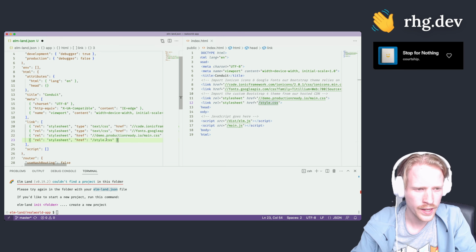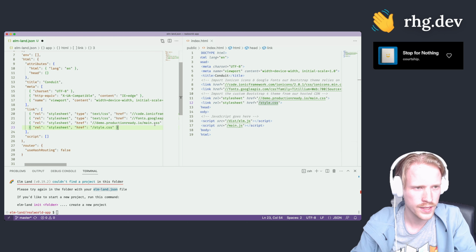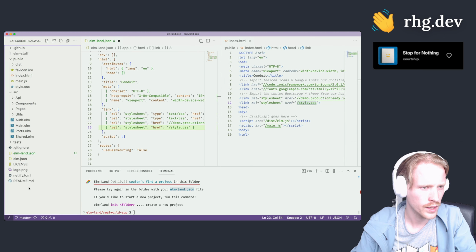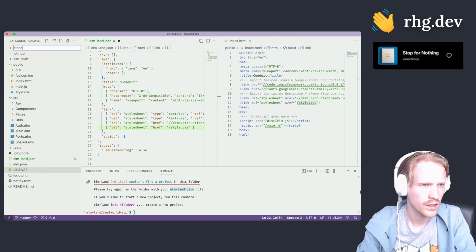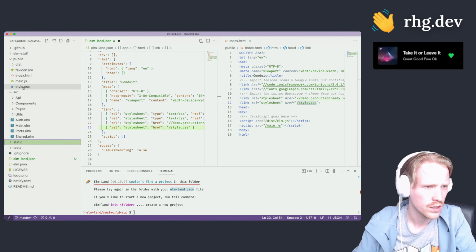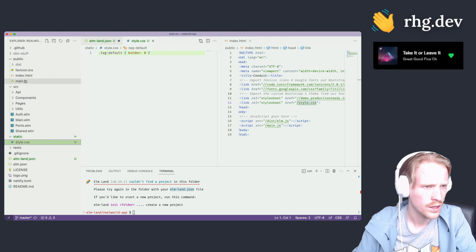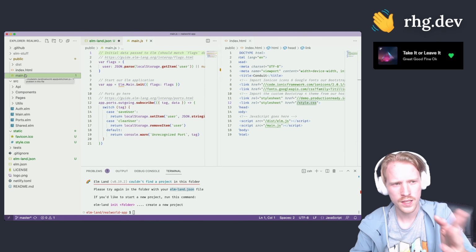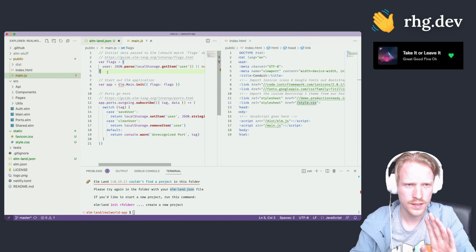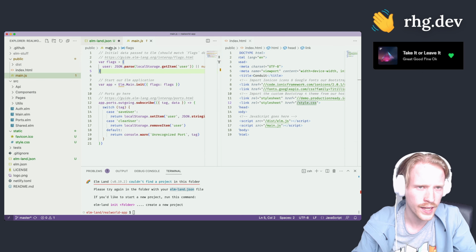This style CSS file, we're going to need to put in a static folder for Elm Land to pick up on it. So I'm just going to make a new folder called static. That's something that's changed. So I'm just going to move this from style to static. And then I'm going to move all this static stuff in there that I care about. And then main.js, we'll come back to that. This needs to be changed too. But I'm just going to move some static assets over.